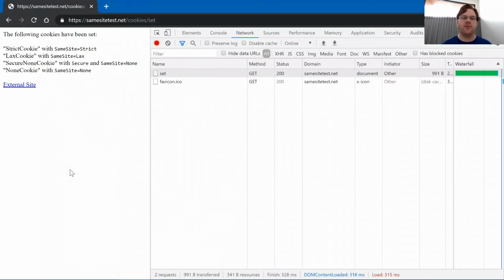So let's have a quick look at how it works in a demo app I built. Here we've got samesitetest.net, and we're going to cookies set. In here, what it's doing is setting a couple of different cookies. We've got strict cookie here, which is being set as strict. Lax cookie was set as lax. Secure none cookie was set with the secure flag and same-site none. And you've got none cookie set with same-site none.